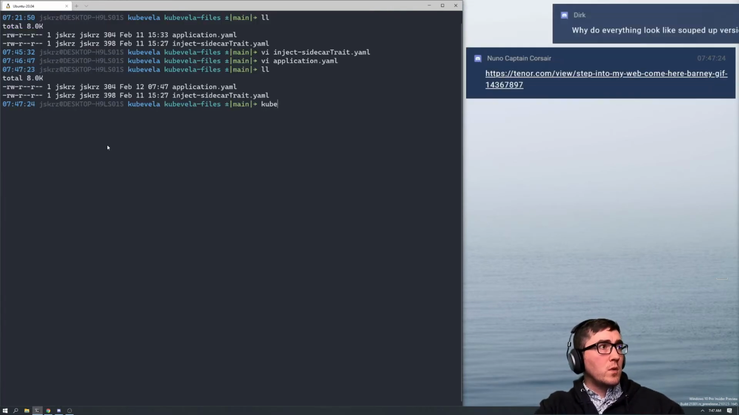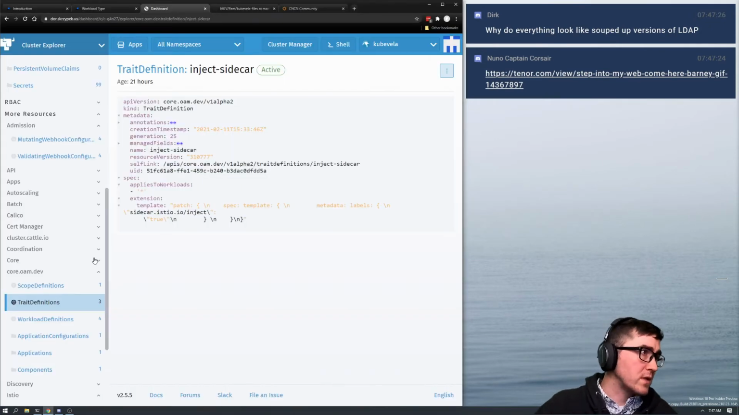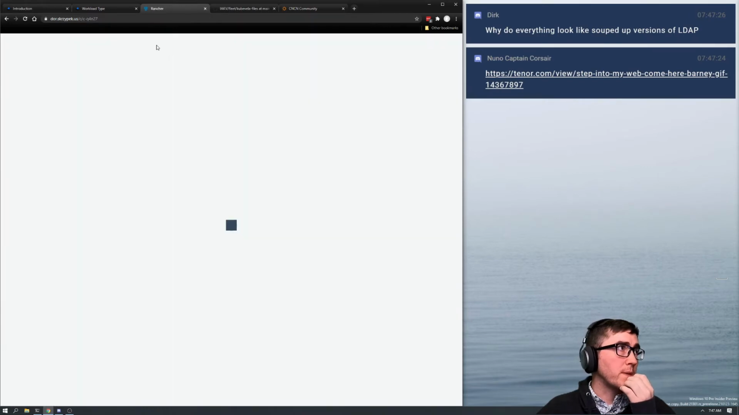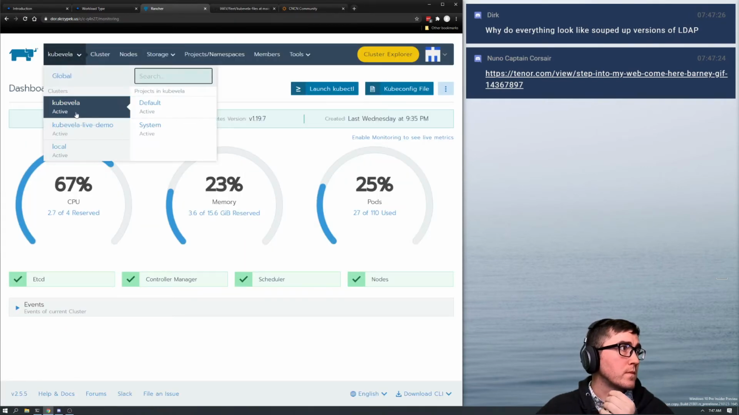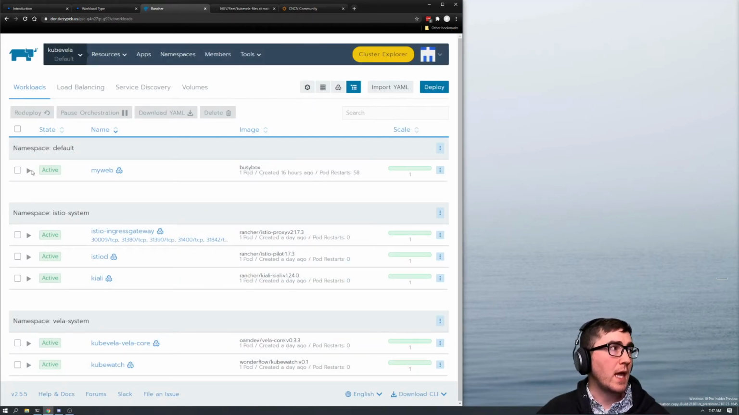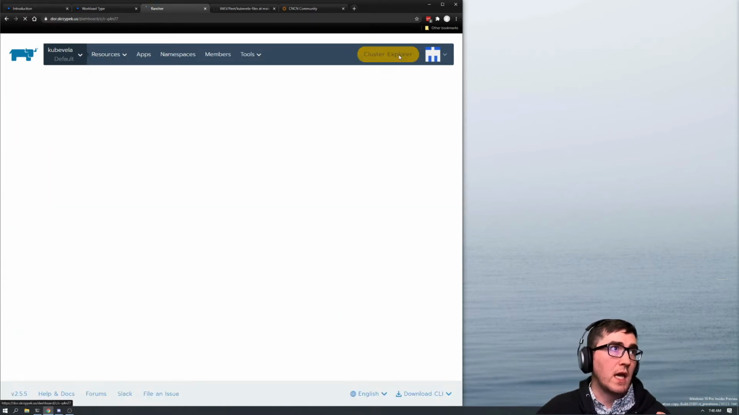So if we close that, I'm going to kubectl get applications. Hopefully my cluster is still responding. Yeah, my network might just be borked. Let's go into Rancher and view it that way. So in this product, you can see that there's the my web, and you can see that it's running with three containers. Let's get rid of that entirely and prove that it works.